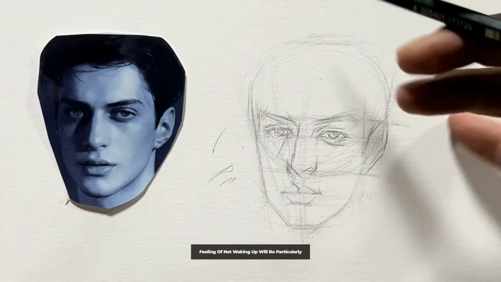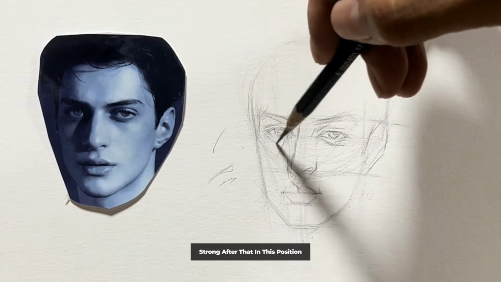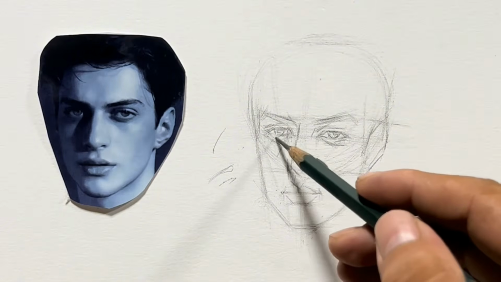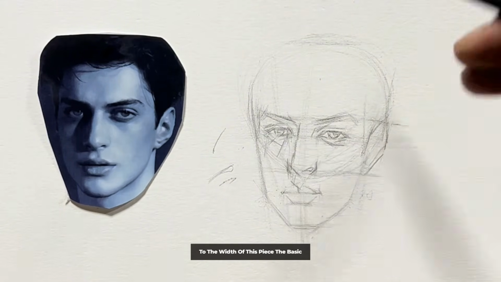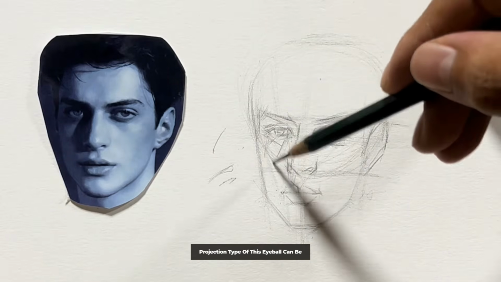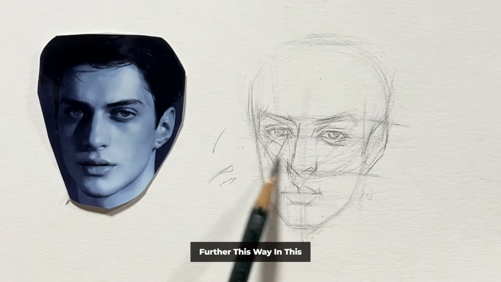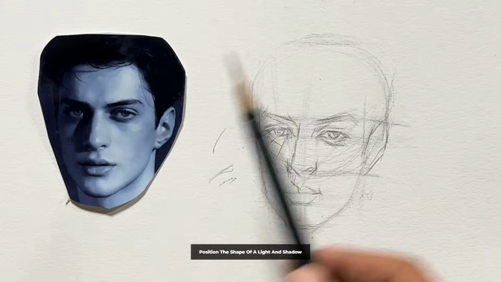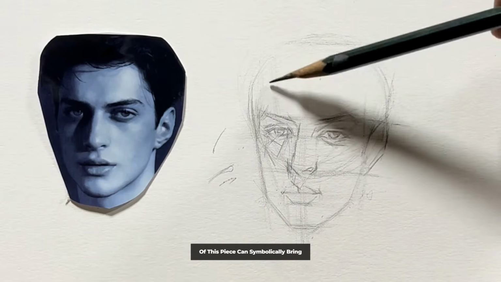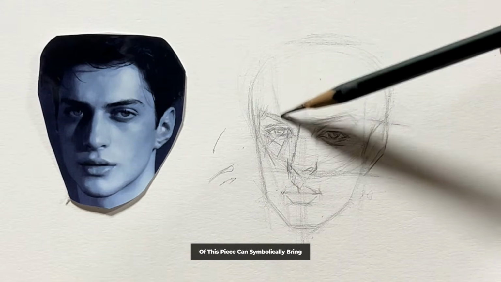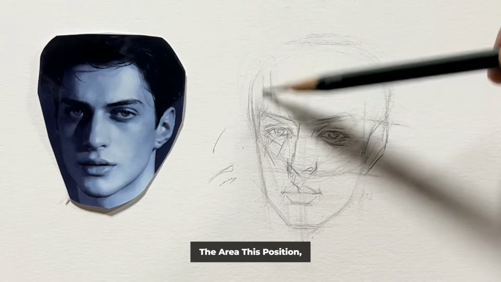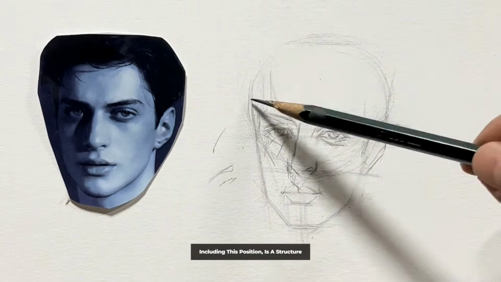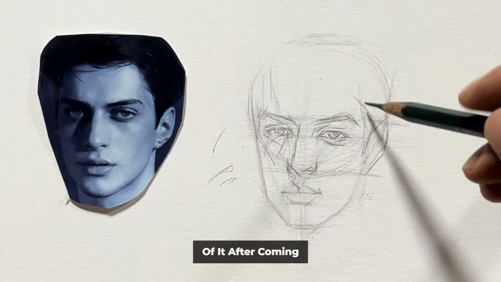The feeling of not waking up will be particularly strong after that in this position. We can distinguish its projection type to the width of this piece. The basic projection type of this eyeball can be further this way. In this position, the shape of a light and shadow of this piece can symbolically bring this position on its forehead after the area. This position, including this position, is a structure of it.